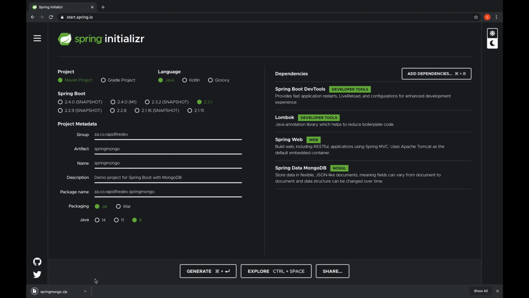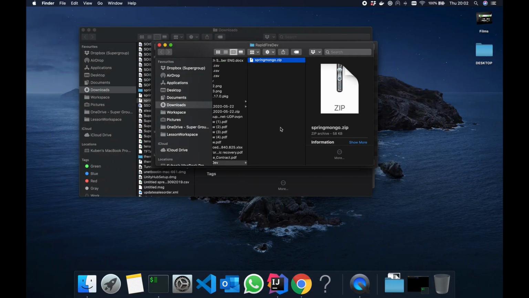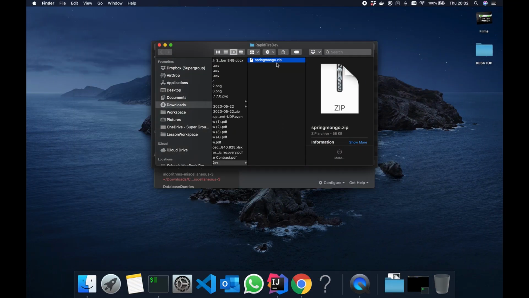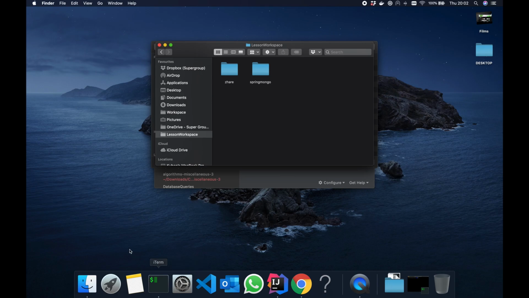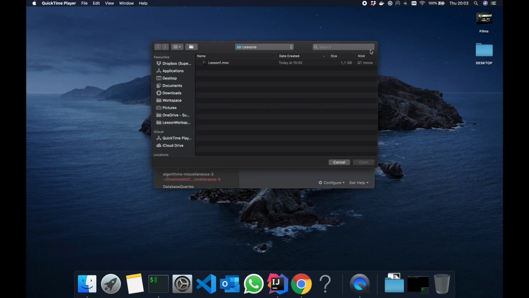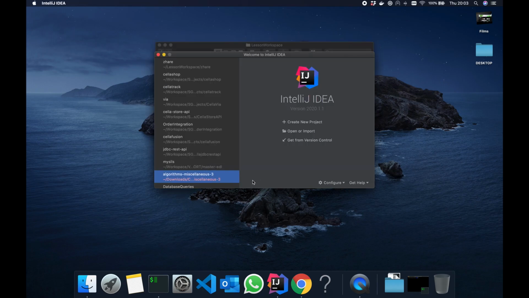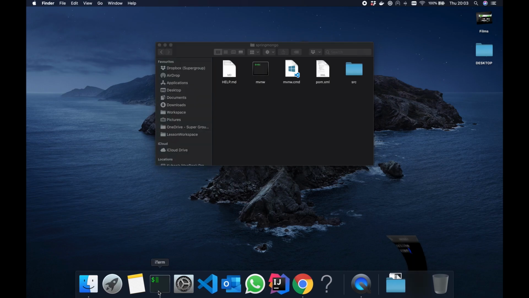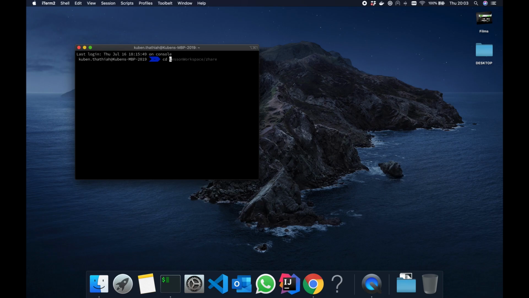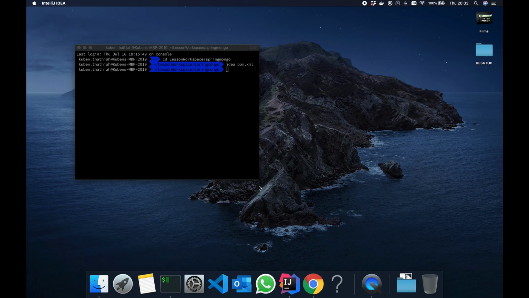Cool. Project is generated. Going into showing it in my Finder. All right. We have it here. I'm just going to unzip it in this folder, copy it into my normal workspace. Cool. And we're going to open it up with IntelliJ, but I prefer to use the terminal to do this, so I'm just going to cd into my lessons workspace Spring Mongo. I'll use the idea command to open up the POM file, and yep, it'll open up IntelliJ.